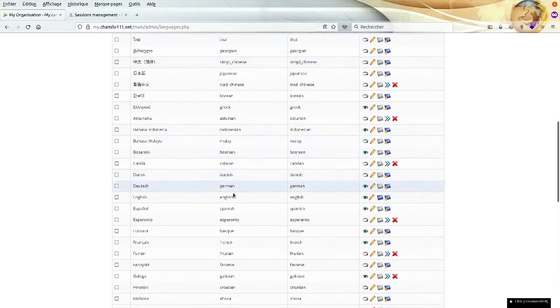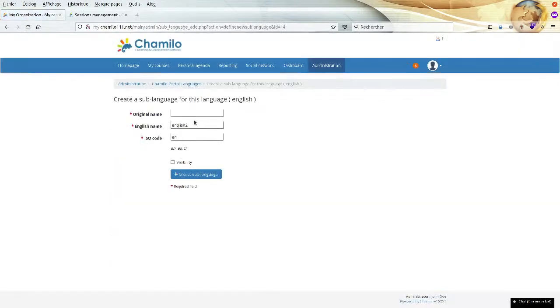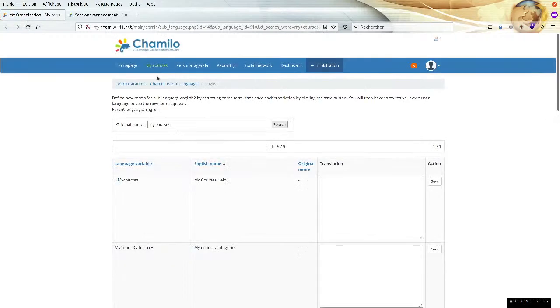Let's say I want to do a derivation of the English language for my organization. I can just click on this icon here that says create sub-language. We'll call it English 2. We'll remain with that name. Make it visible for users to select from. And then let's say I want to modify this item that says my courses here above. So I will just find here my training.